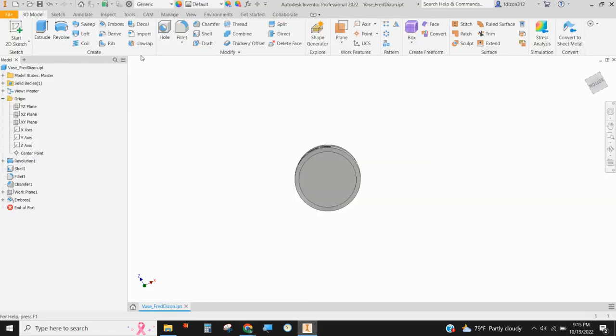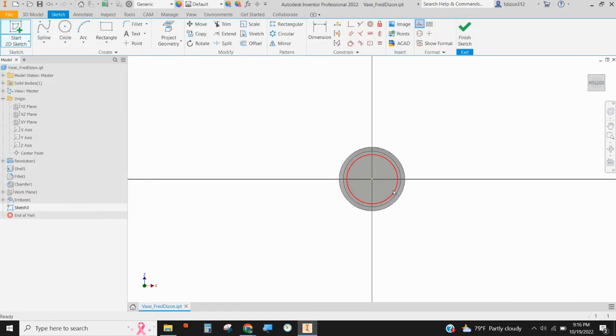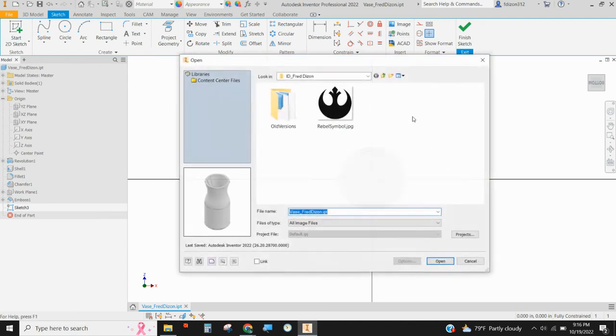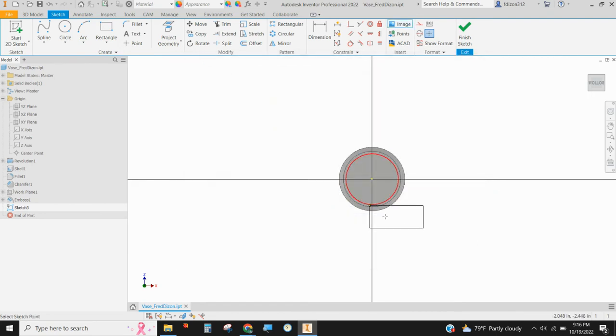What I'm going to do is sketch on the bottom part of the vase. So I'm going to click on 2D sketch. We're going to sketch on the bottom part of that vase. And then we're going to click on image. I'm going to choose my revolve symbol image. I'm going to click open.